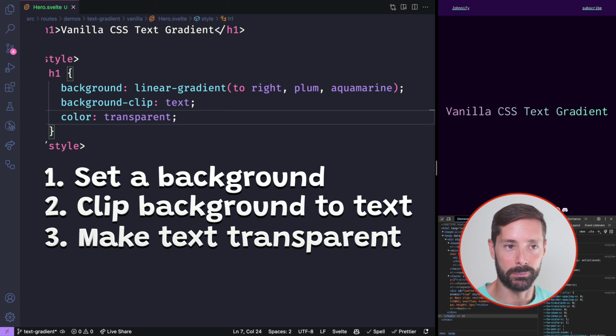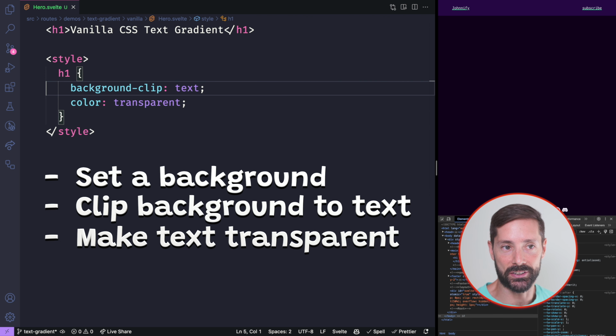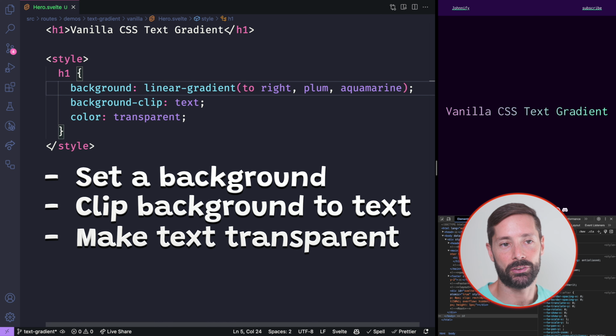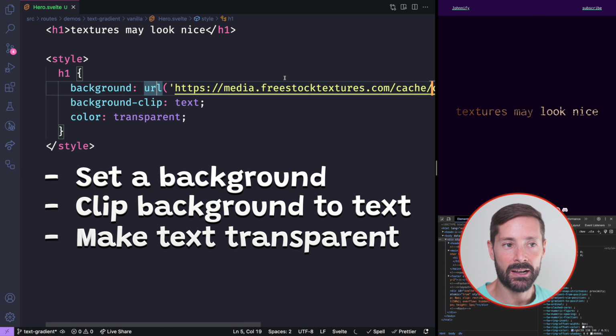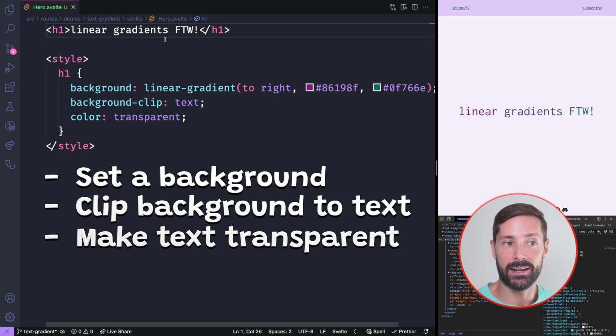Bing, bang, boom. The order we do this does not actually matter, but it is how my mind understands the process. It also works with radial gradients or even images, but I haven't really seen either of those in the wild. Well, linear gradients seem to be everywhere.